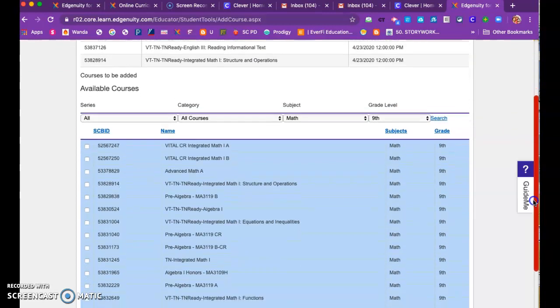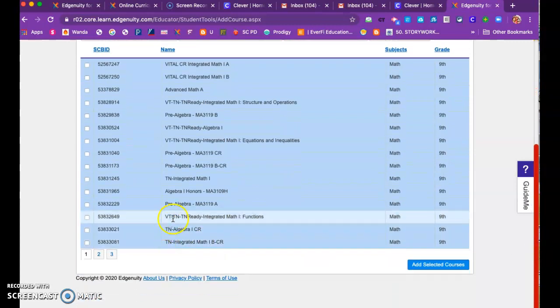And again, we want to look for modules, not whole courses. For example, we wanted to prescribe functions. We'd click Add Selected Courses.